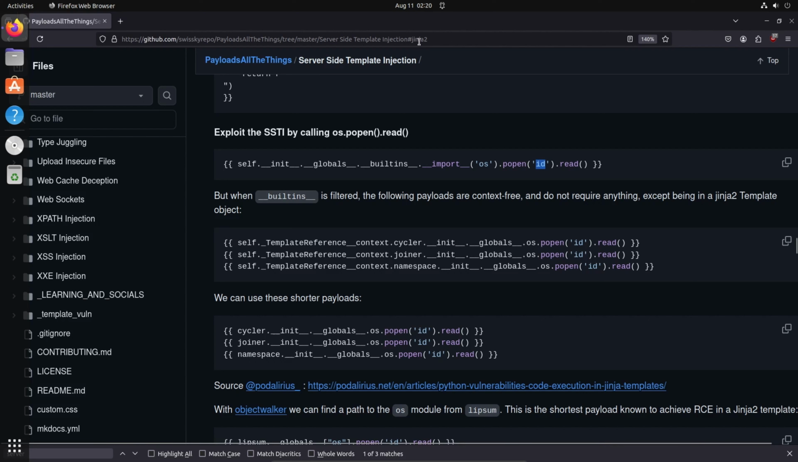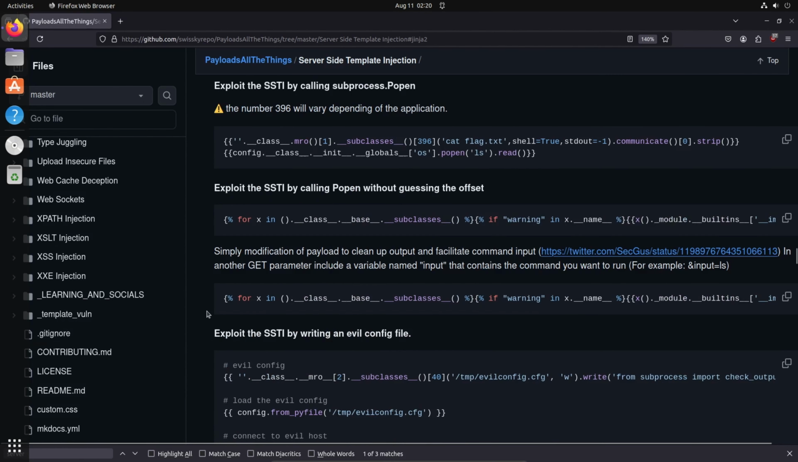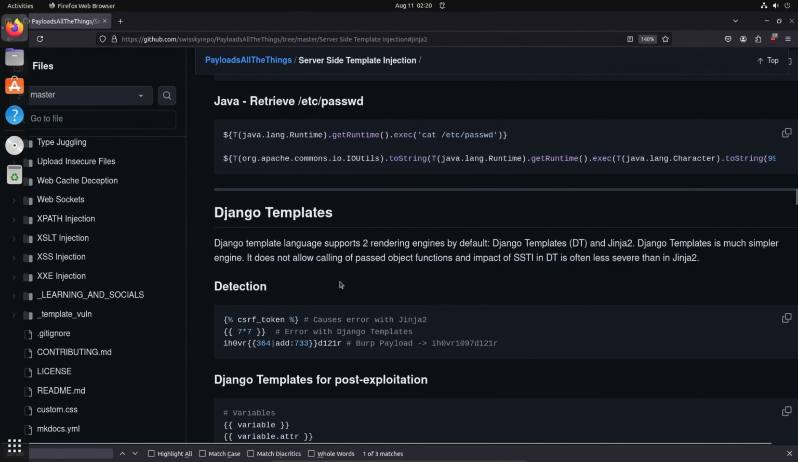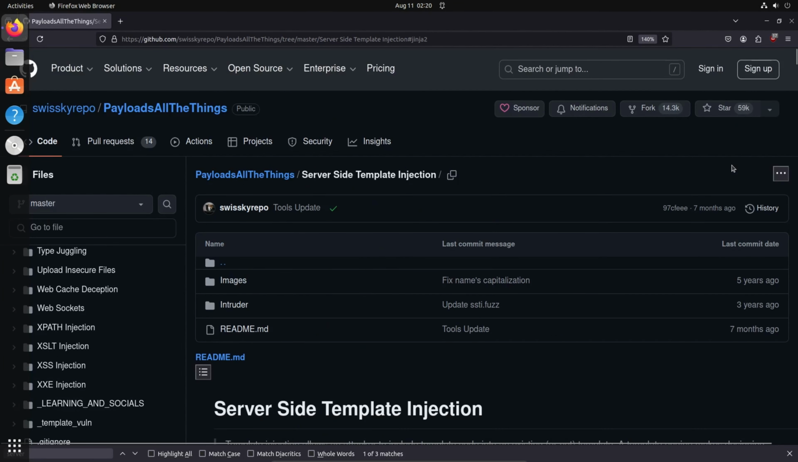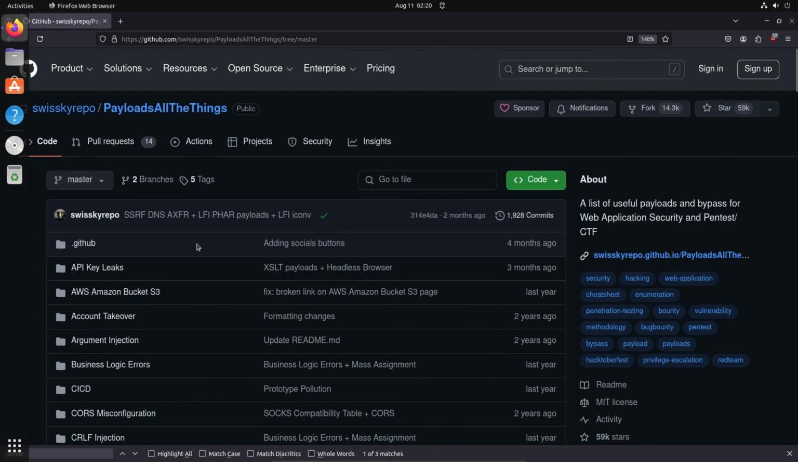This is a really good resource that I would recommend everyone to check out. I will link to this in the description. Apart from Python, you can also see there are many other languages and templates that can be found in this repo. And overall, this is a pretty good repository that could give you payloads for all sorts of vulnerabilities.